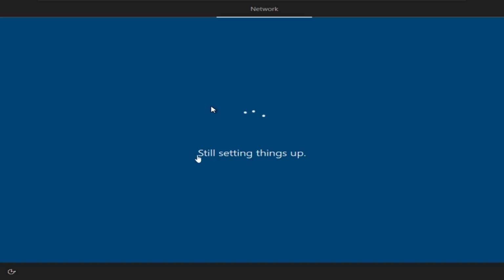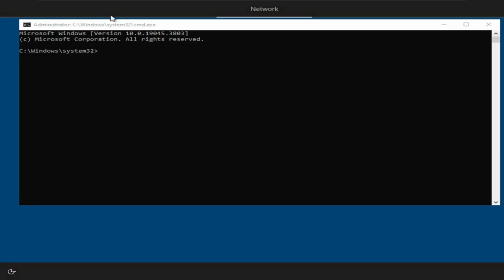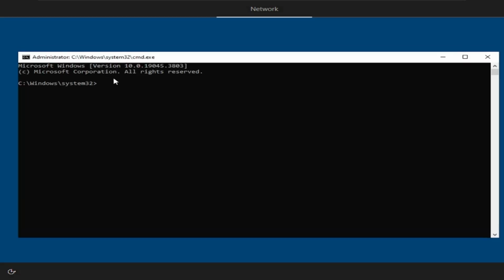Okay, so restoring virtual machine state. We're still setting things up. Oh boy, this is gonna be amazing. Can we just go to Shift F10? Wait, no, Shift F9. Oh, there we go. Okay, we have to skip the network.